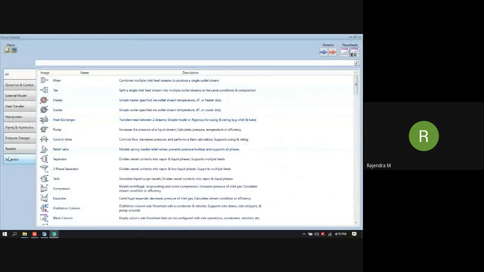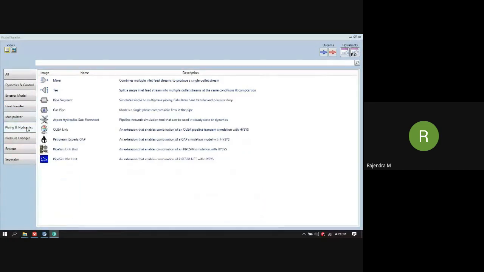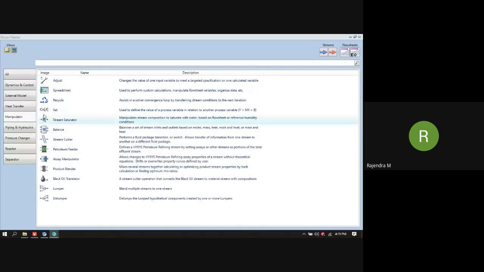So pressure changers, we have considered reactors, separators, then heat transfer equipments, pipeline hydraulics, and another tab is the manipulator. So these are the hypothetical operations. These are not unit operations, but when you do the flow sheeting, we have to specify which stream is, for example, a recycle stream.